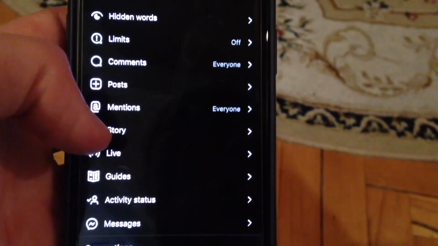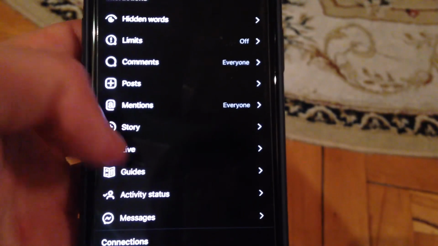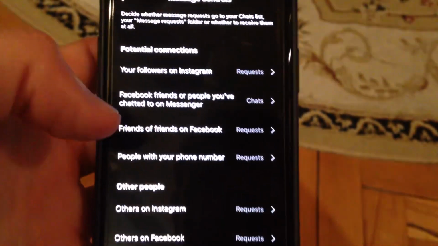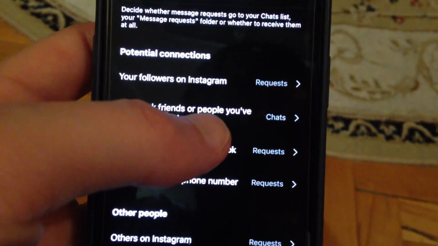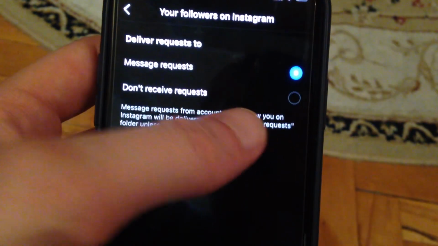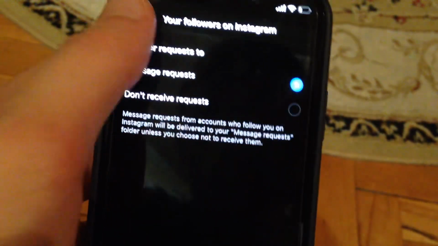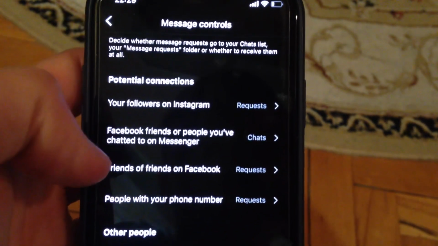In the privacy you just need to choose here messages, the last option, and here you can also choose potential connections, your followers on Instagram, requests. Also you can choose don't receive requests, and you won't receive any messages, even from your followers.